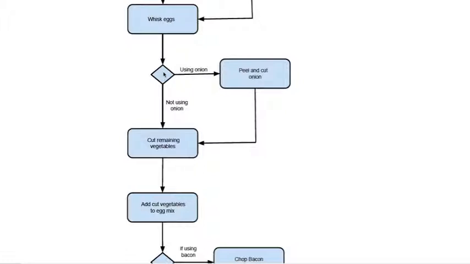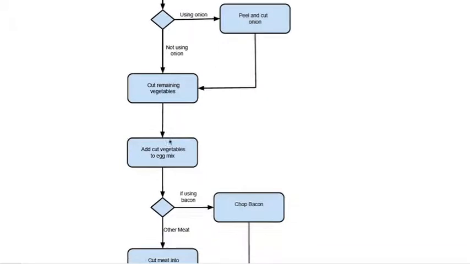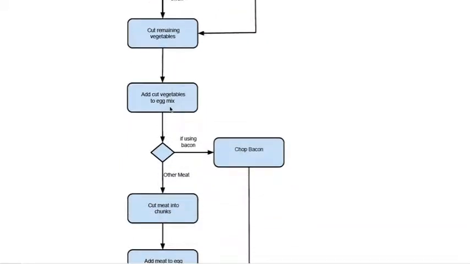onion or not. If we use onion, we peel the onion and cut it, and then we merge to cut the remaining vegetables. If we don't use onion, we automatically merge from the decision to the action of cut the remaining vegetables. Once we cut the remaining vegetables, we then merge to add cut vegetables to the egg mix.